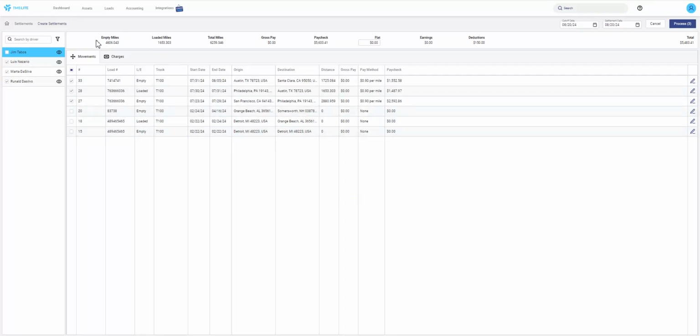You are going to get a summary here at the top of your empty and loaded as well as total miles, any gross pay associated to that, as well as the paycheck if you need to adjust a separate flat, for example, salary amount.